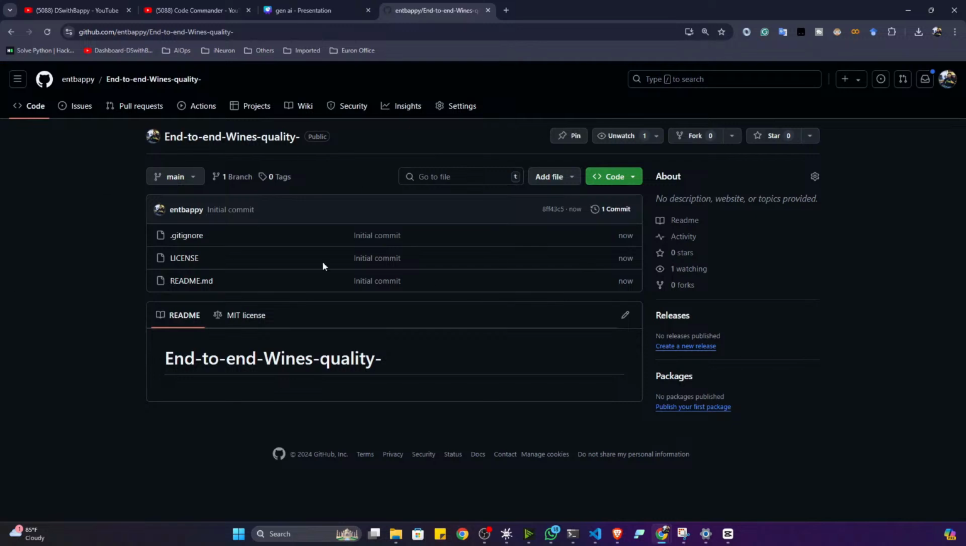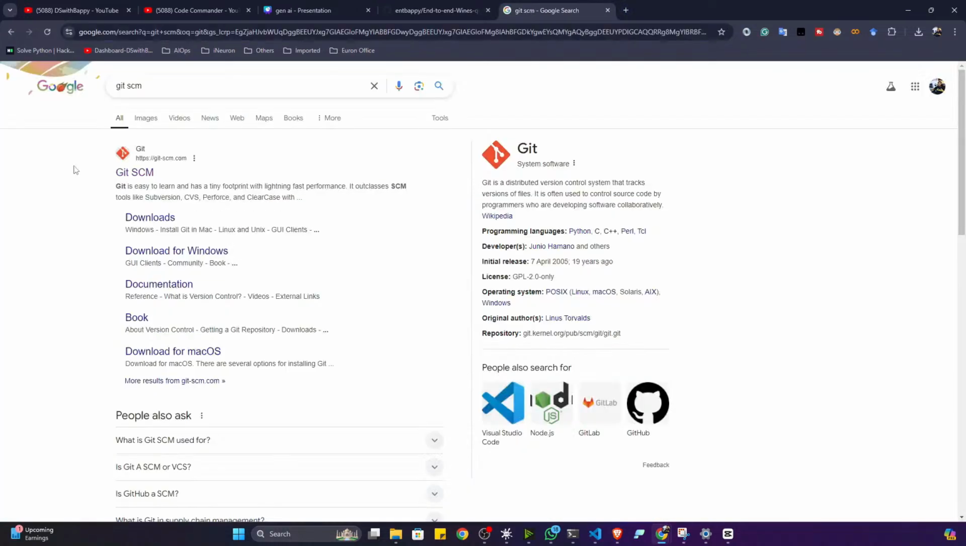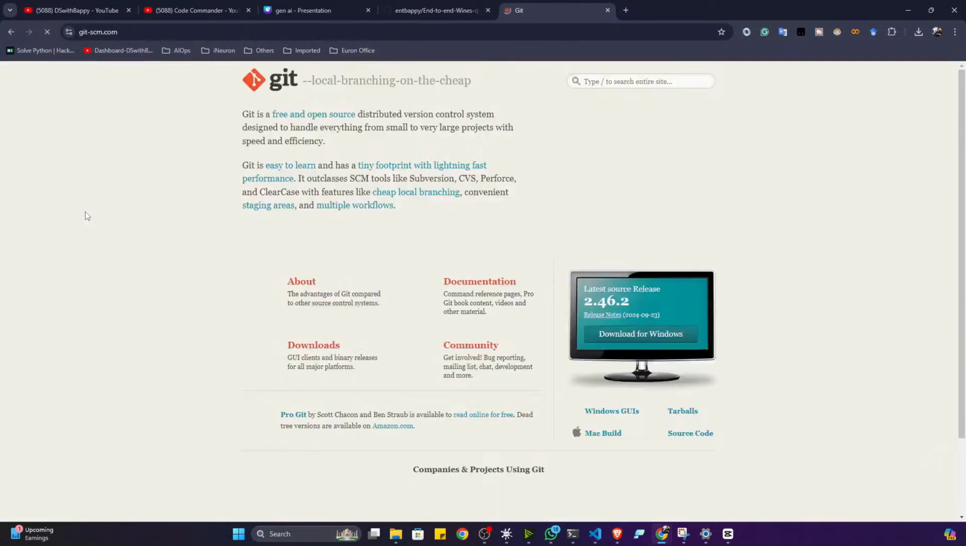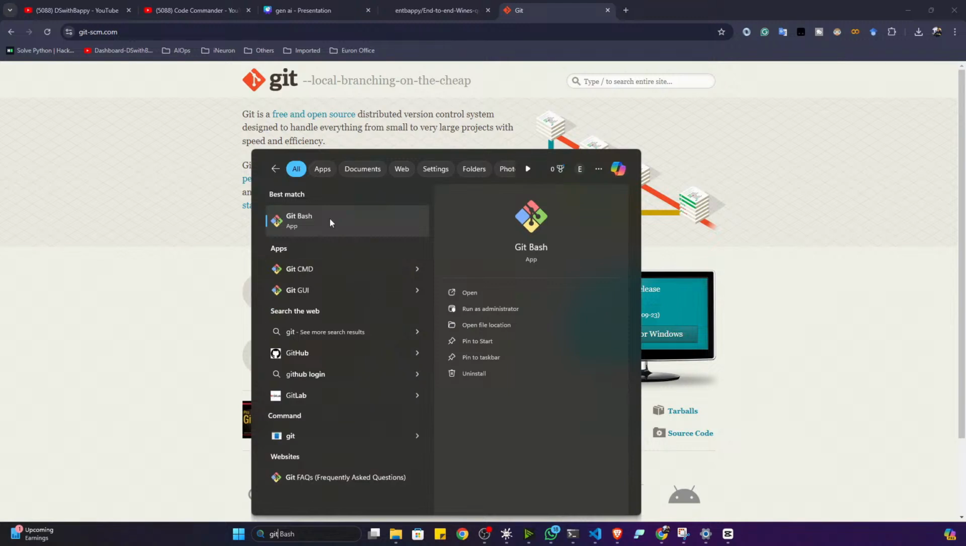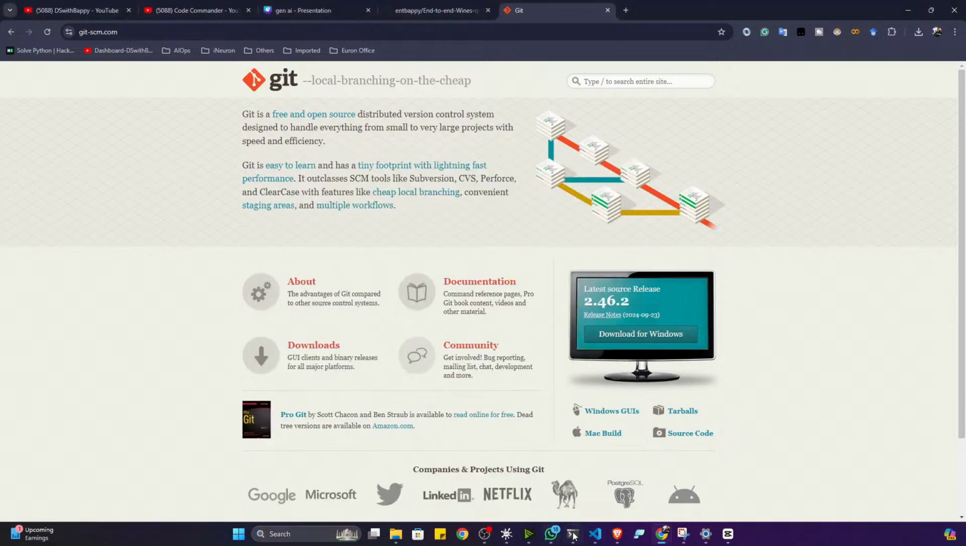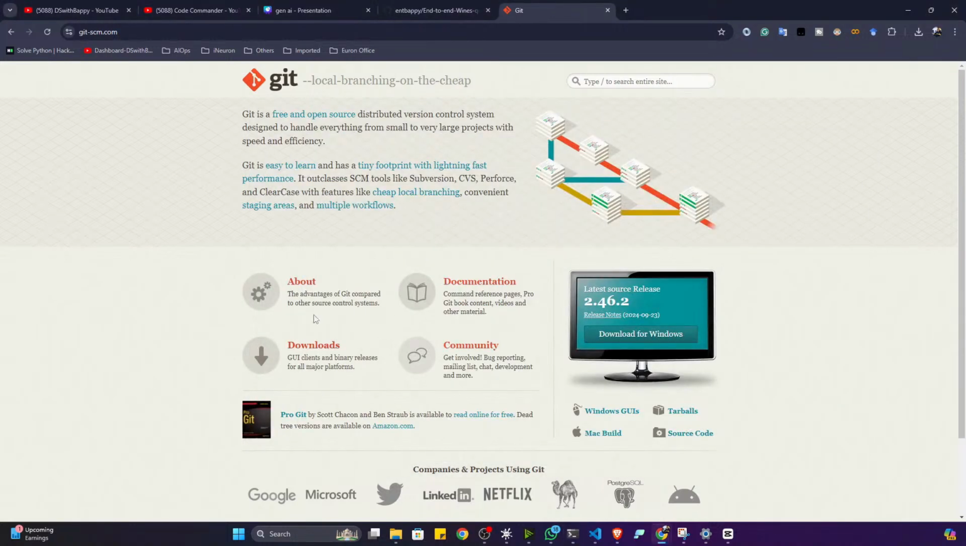After creating the repository, you also need to clone it. For this, just click on Code and copy this HTTP link address, and make sure you have the Git client. For this, you can search Git SCM. Go to the website, and this is the Git client. Just download it, and it will give you Git Bash. Once you install it, you will get this kind of Git Bash. You can also integrate the Git Bash client with your terminal. I already integrated it with my terminal, so from my terminal itself, I can access my Git Bash.